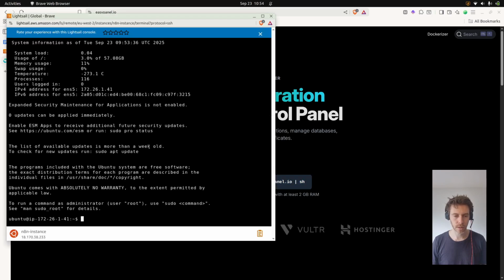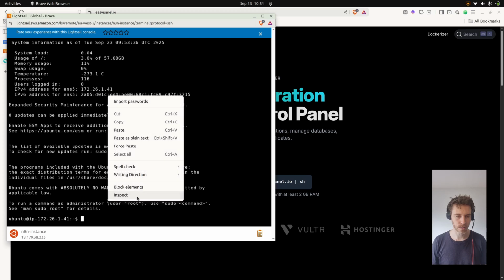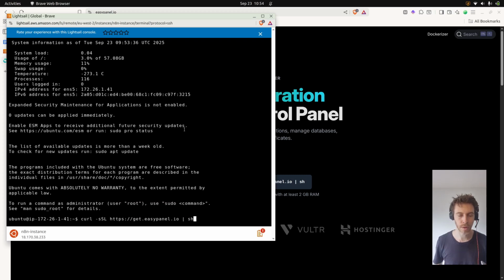We'll go back to our terminal over here, and then we'll just paste this in. And when we do this, what is going to happen is it's going to pull down a script, and it's going to run that script on the instance. And that's going to just basically install all of the packages and get Easypanel up and running on your virtual machine. Now, the only thing to change is that because we want to run this as an administrator, we just need to add sudo just before this sh over here.